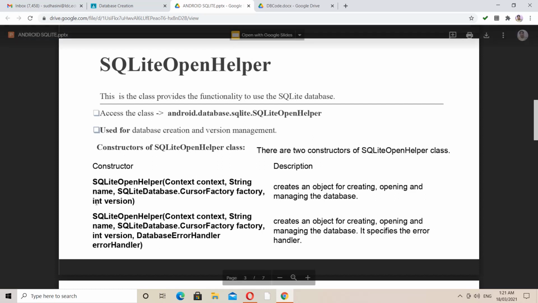Finally we have the int version. Version means which version of the SQLite database we are using, and we have to mention this version in the last parameter. The second one is another constructor, which is the same as the previous one, but the last parameter is a DatabaseErrorHandler.